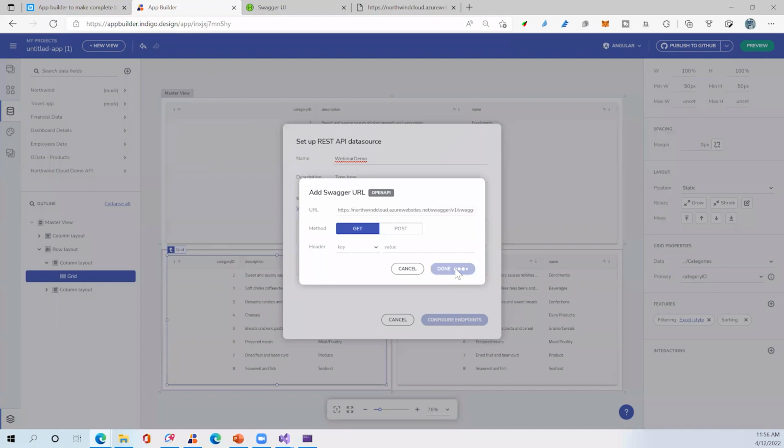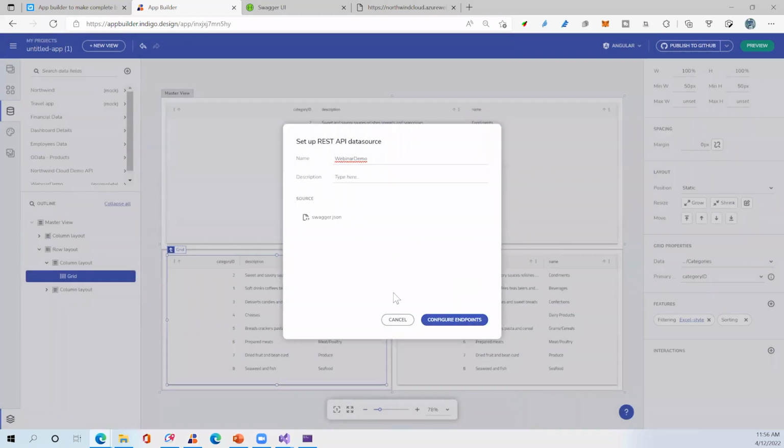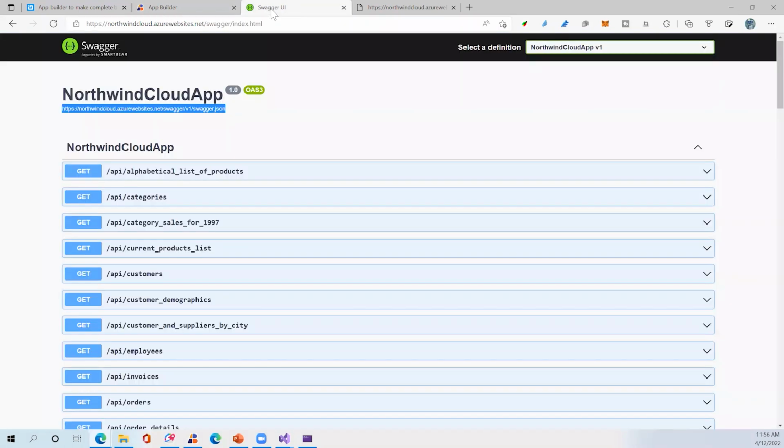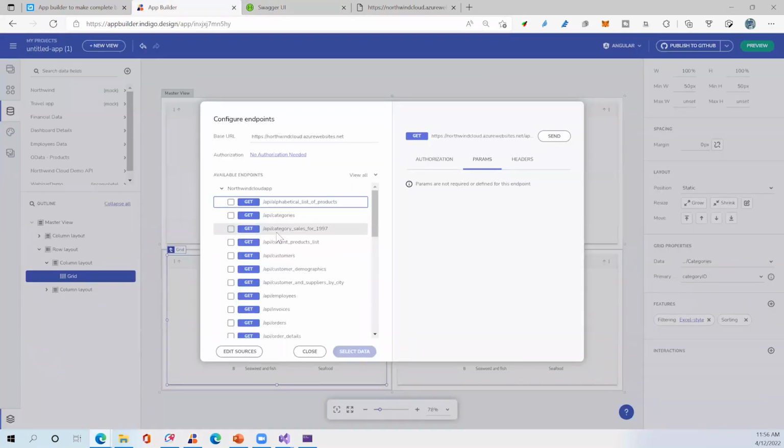And now watch what happens. We're going off, we're querying it. And it says, okay, I've got this endpoint swagger.json. Now let's configure those endpoints. So now this is just like another visualizer of that API. This is the way Swagger does it on the web. This is the way App Builder does it inside the App Builder.